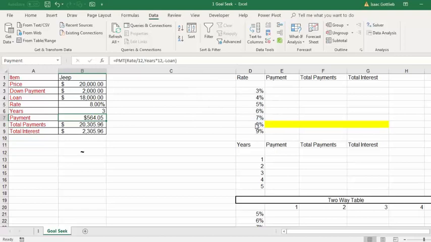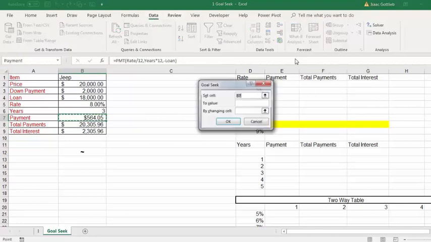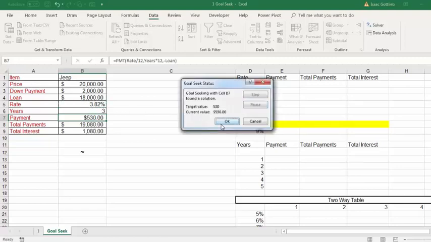We can try the number of years, which doesn't make sense, so maybe we'll try the interest rate. So I'm going to click here and say Data, What If Analysis, Goal Seek, 530, and click on the interest rate and say OK. So if we can convince the bank to give us a 3.82% interest rate, we can buy the same Jeep for $20,000 with the same down payment of $2,000 and the same 3 years as part of the loan.